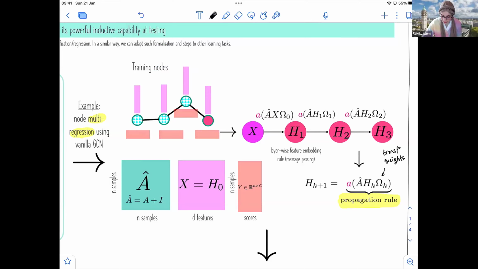And this is the adjacency matrix. So we have an n by n adjacency matrix here, where n is the number of samples or nodes. We have D features, so it's D by n. X stores, for each sample, the initial feature vector, the initialization of our embeddings, which we call H0.